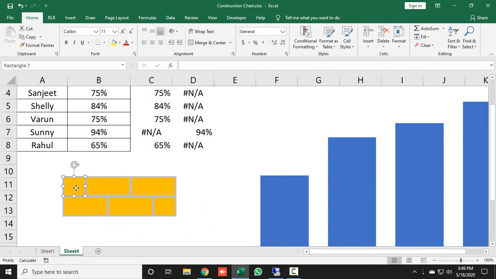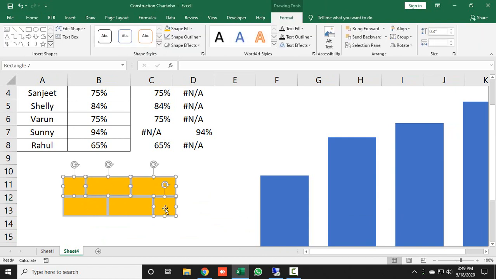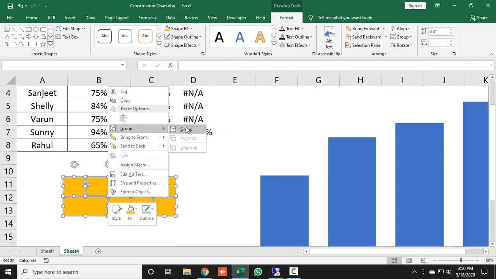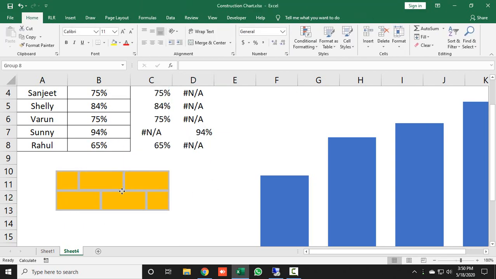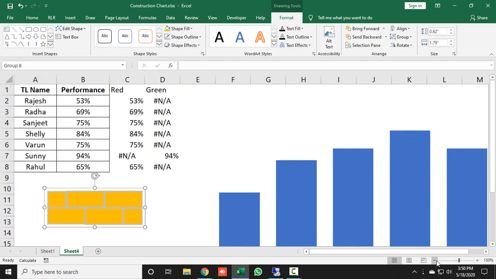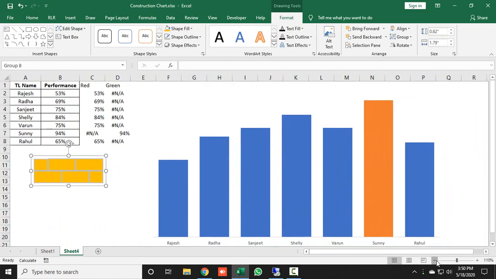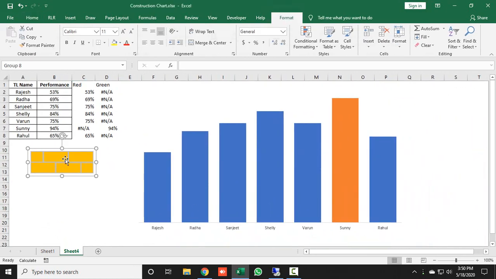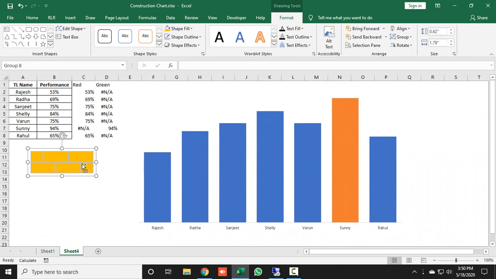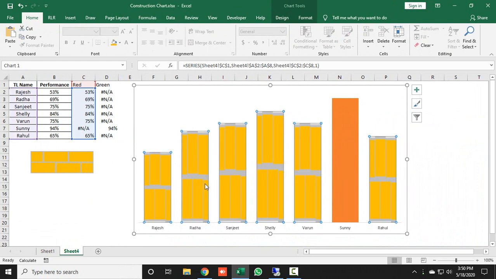Alright, now select all the bricks using the Ctrl or Shift button, right click on it, and make it a crop. Alright, so these are in a single brick. Now just reduce the sheet size, select this brick, press Ctrl C, select this blue bar and press Ctrl V. Alright, so you can see the brick has been added.